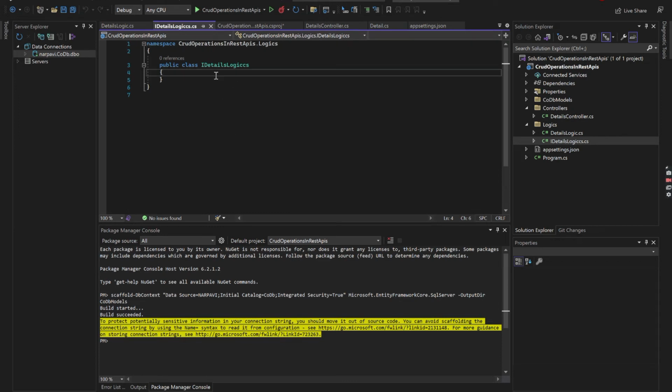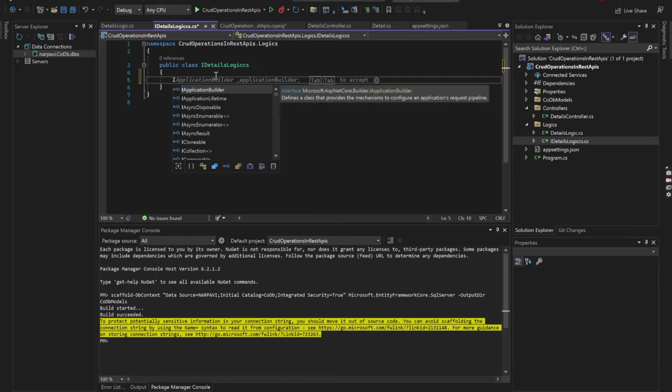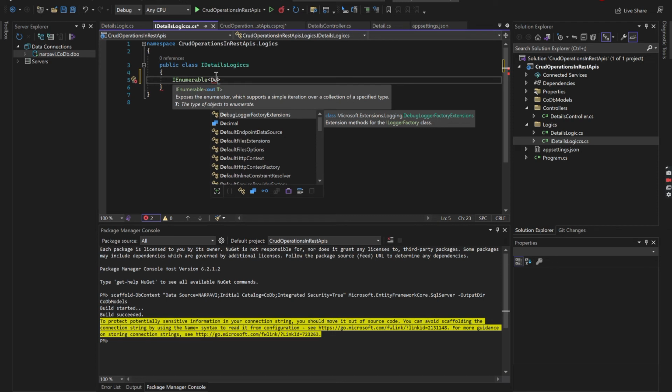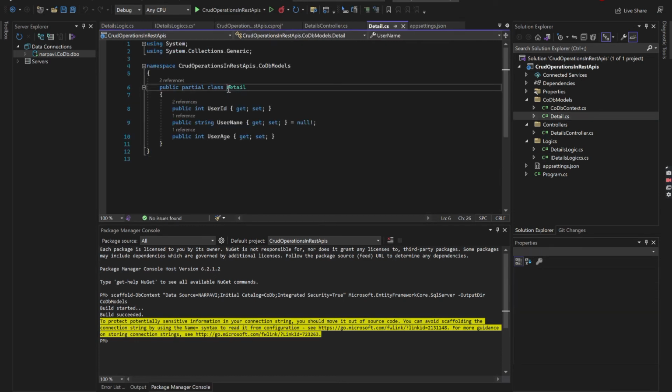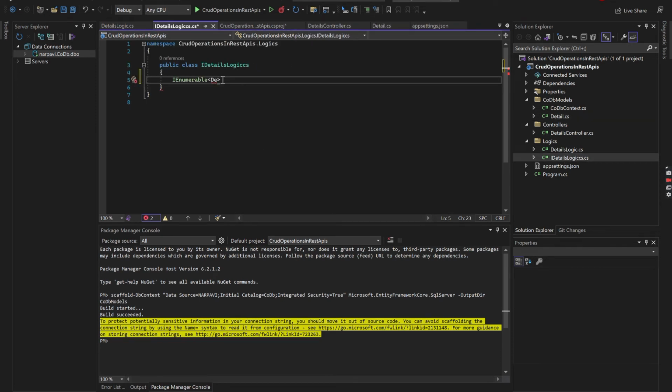So here I will declare my method. The first one I am going to use here is the get method. Let's go ahead and see how to do that. The return type would be IEnumerable. This will iterate over the list of data that we have in our table called detail, so that we have created Details.cs here. So I will be using this class name inside my interface. So this will be the return type.